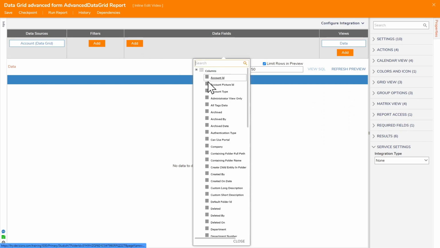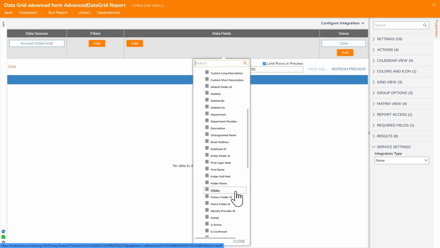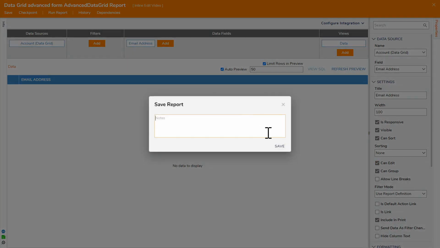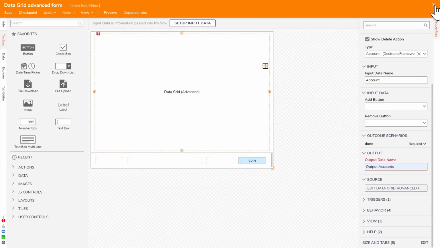So we're going to add a field for email. Email address. You'll notice it's still blank, because we still need to fetch that information. But under email address, you want to make sure that you can edit. Otherwise, that field will still not be editable. So we'll go back and save.